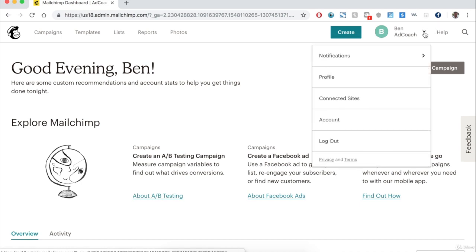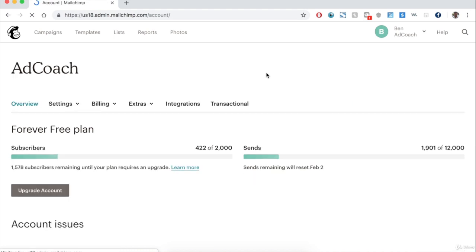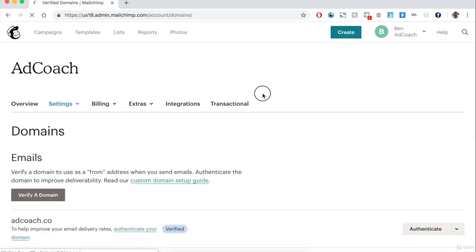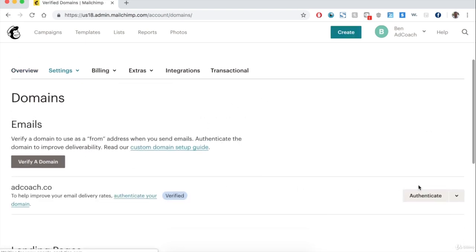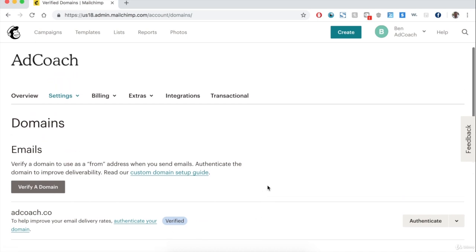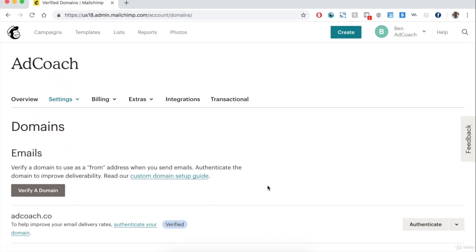So if you go over to my settings, go to my account, I'm going to show that I have my domain connected. So adcoach.co is authenticated, it's verified. This means that I can use my AdCoach email address as my from email.